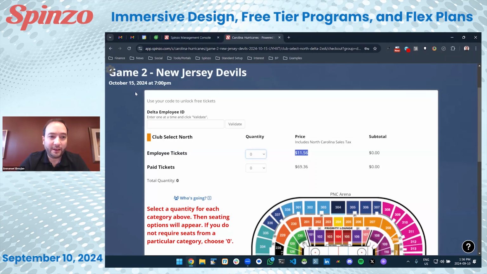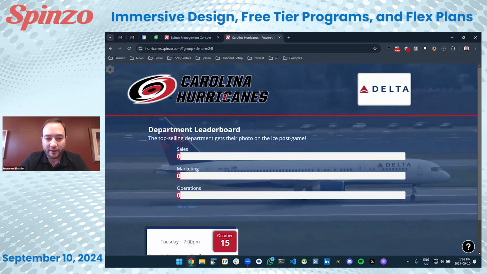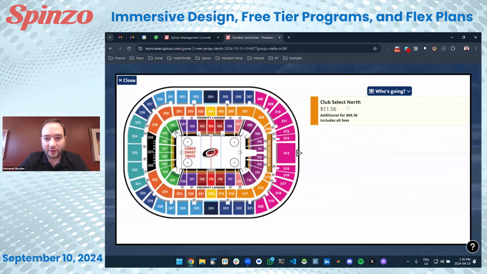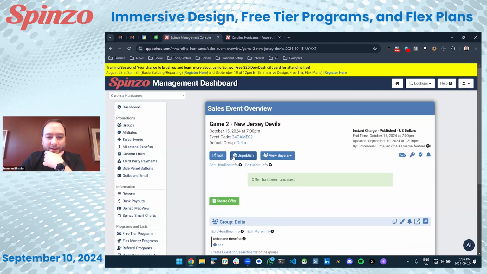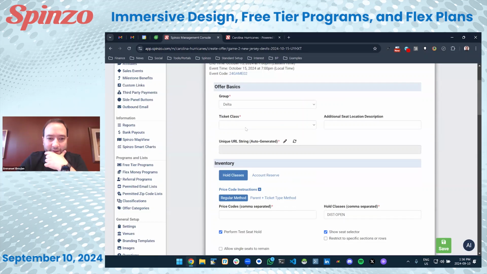And so the beauty of that is once you get going on this, you can create numerous offers here. Maybe the club seats are $11 with a code, but then you could have another seating zone that's free. So some seating zones could be free, some could be an additional amount. That's up to you how to set that up.